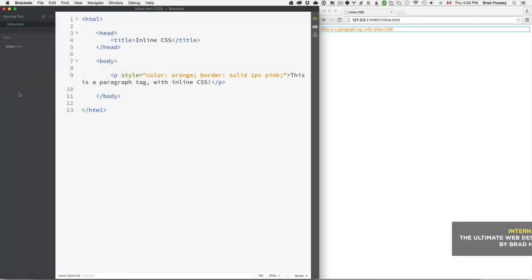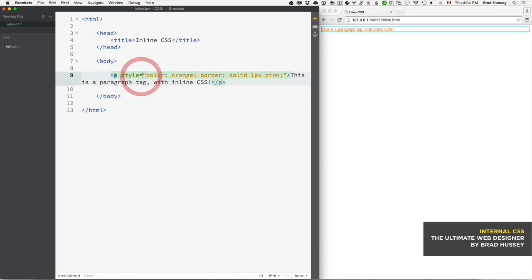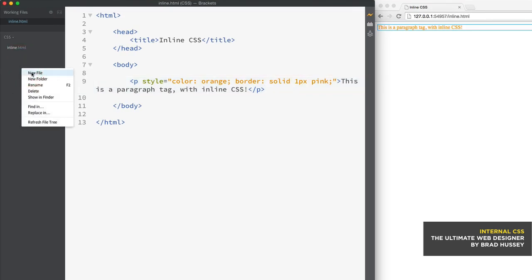Okay, the second way of including CSS in your HTML file or your websites is through internal CSS. So the last video we covered inline CSS, which is right here. We have some CSS inline used as an attribute right within an HTML tag, which obviously isn't best practice. And then the second way is through internal CSS.